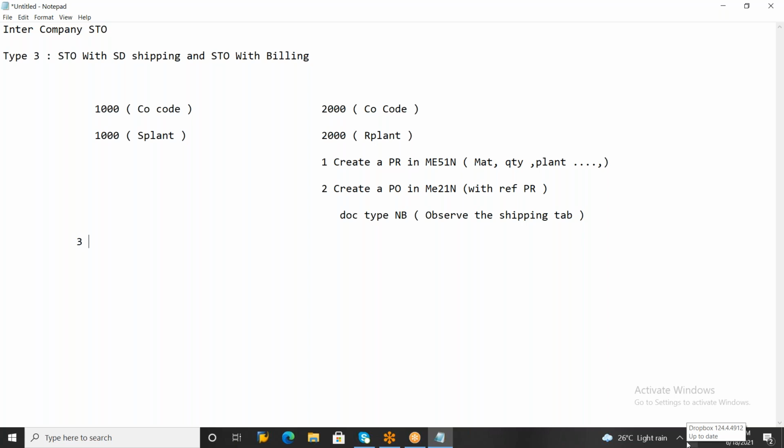So what is the third step here? Once the PO is received from the receiving plant, we need to create the outbound delivery, right? Yesterday we already discussed all this. Outbound delivery will be created in transaction code VL10B. If you create the outbound delivery, there is no impact on the stock here. It is only the preparation of the documents.